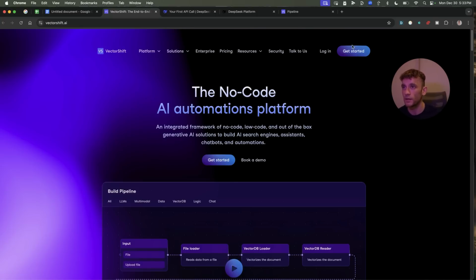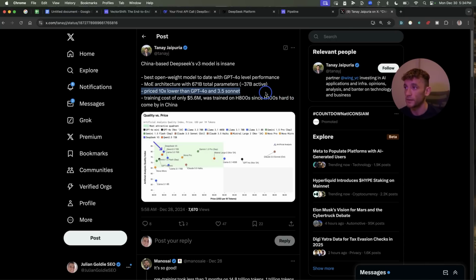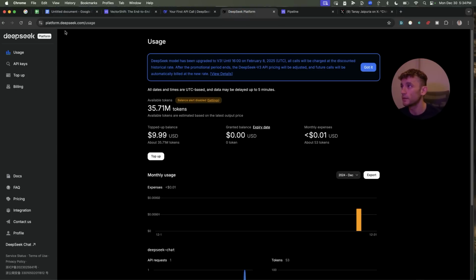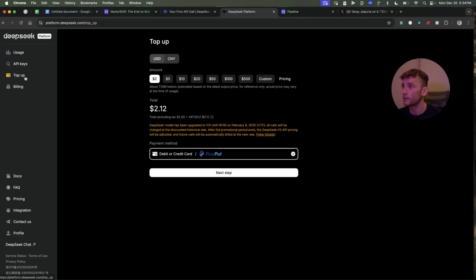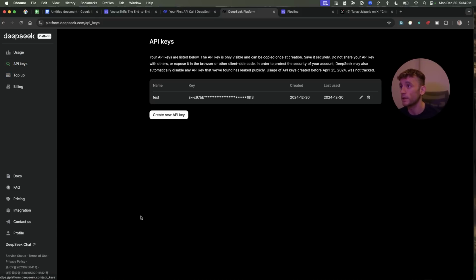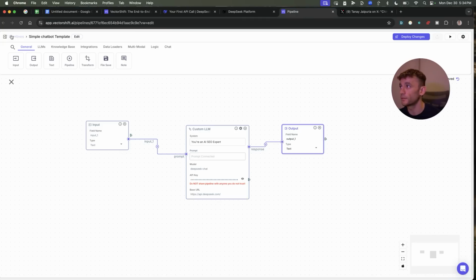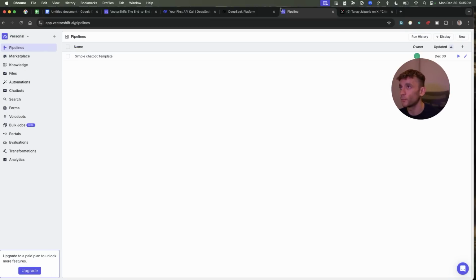And the way that we're going to get started is just by clicking the Get Started section right here. I'm going to be using DeepSeek version 3 for the API simply because it's a lot cheaper. So you can see actually it's priced 10 times lower than GPT-4o and 3.5 Sonnet when you use the API. And if you want to get an API, all you do is you go to DeepSeek.com, then you're going to top up and get some credits. You can top up for $2 if you really want to. And then from there, you'll get an API key and you can just create a new API key and use this inside VectorShift.